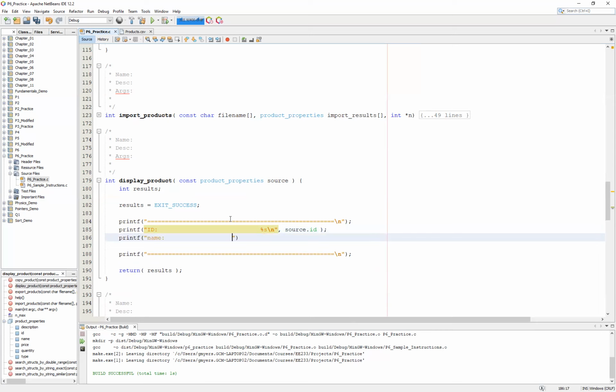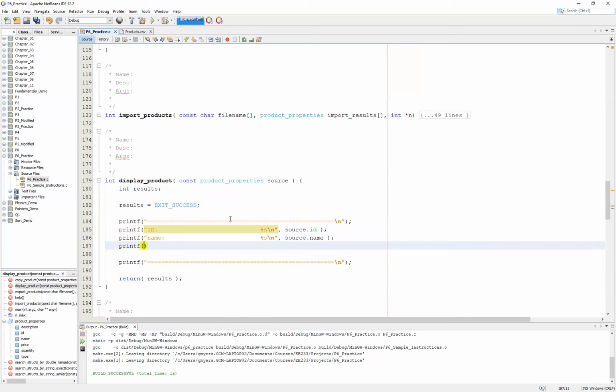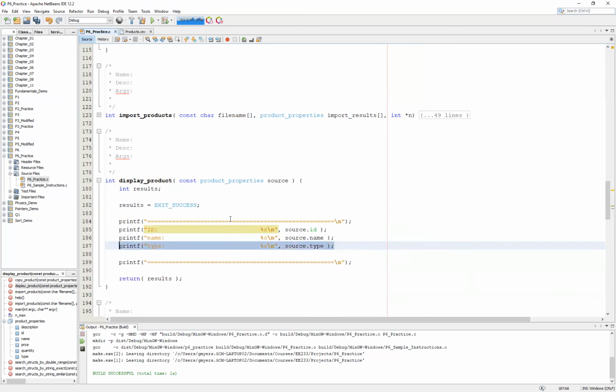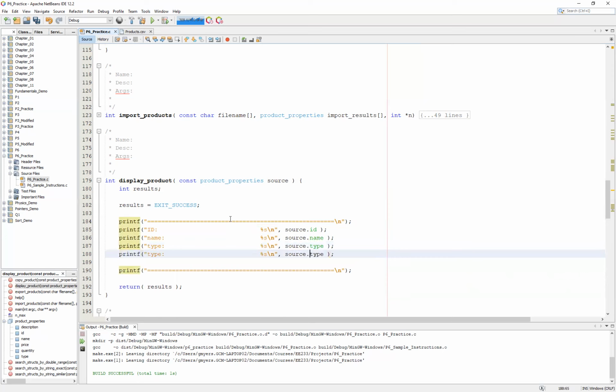We'll do the same thing with the name. Again, I'm just simply trying to keep it lined up here. So this will be, again, source.name. We'll do a printf with the type. And again, %s, new line. This will be source.type. And I think at this point, you can probably see the pattern, at least for the strings. We'll do the same thing now with the description. And we're just going to line up our %s's again.